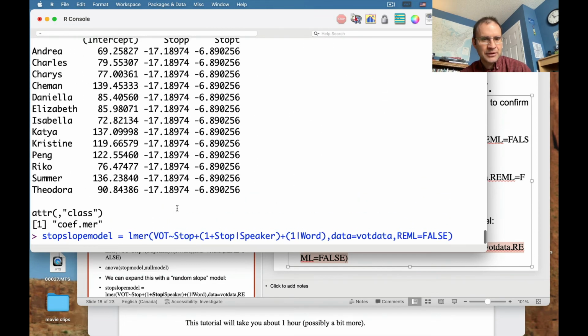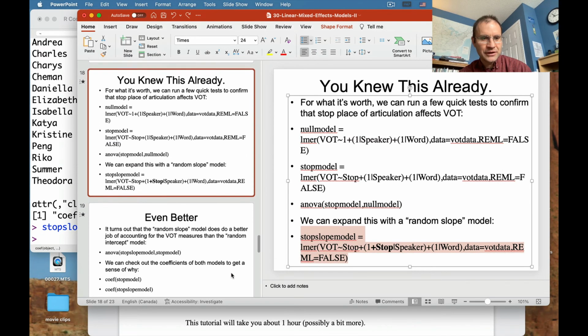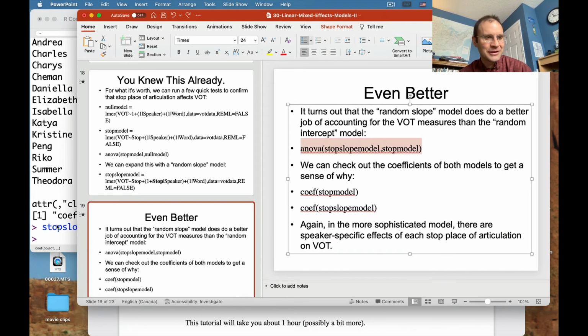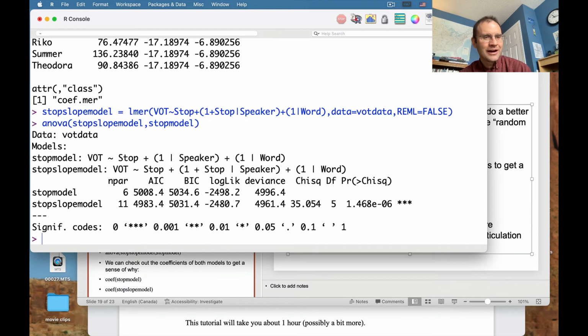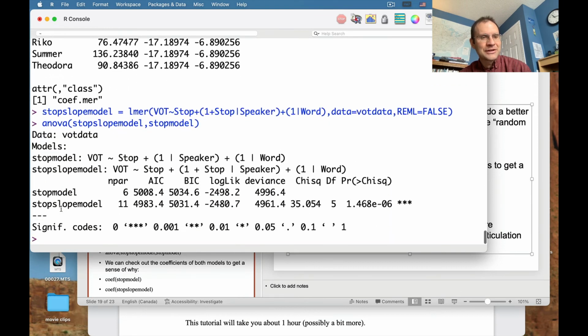We'll do two things on top of that. So, we'll hit return. Now we have the stop slope model. And actually, maybe the first thing we can do is to confirm that this is an improvement on what we saw before. And it is. We're including a lot of different degrees of freedom now, but we're still getting a big bang for our buck. So yeah, including those random slopes helps, it turns out, which is nice to know.